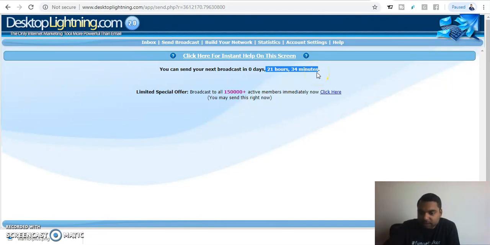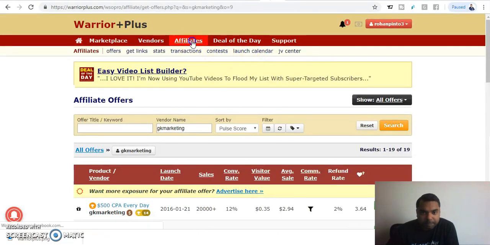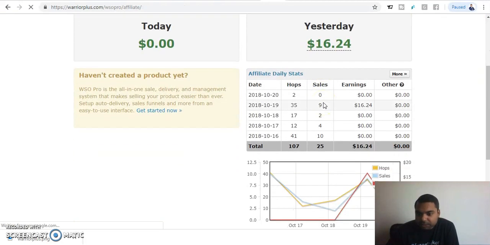But it basically looks like an email box. You just copy that email there, copy in your link, and then you send it. That's it. And then from Warrior Plus, you can just monitor the clicks and conversions. That's pretty much it. It's very simple, very easy to use. And I highly suggest you use this method to start generating some money for yourself.